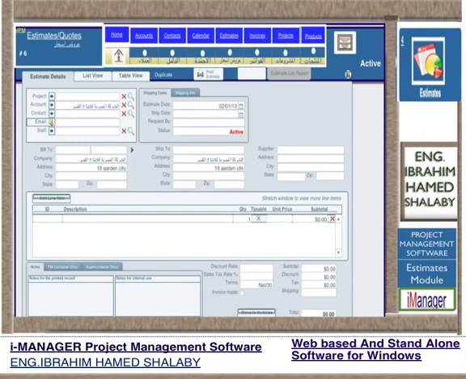iManager. Project management software. Estimates. Module. Estimates management. 0. The navigation bar.